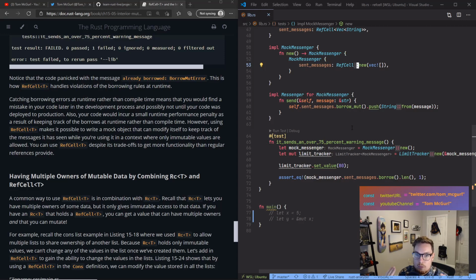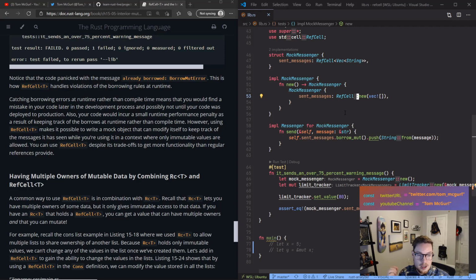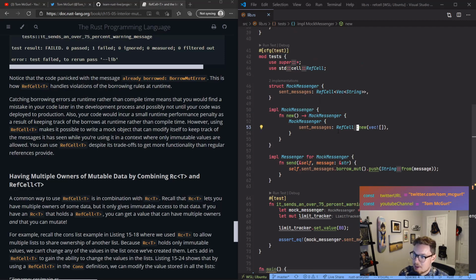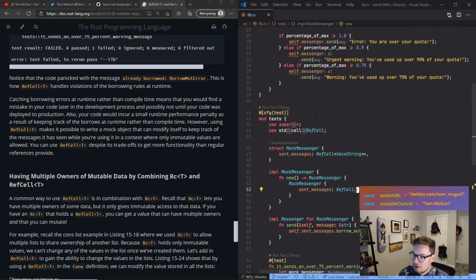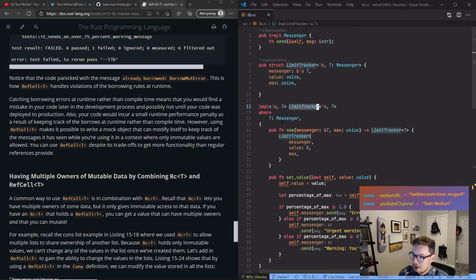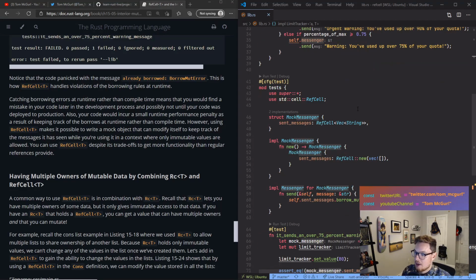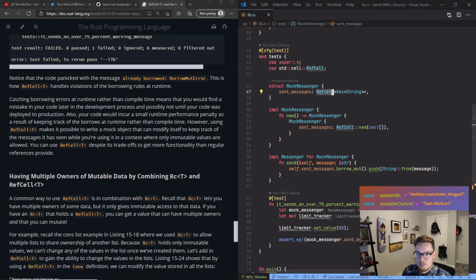So we can use it in a context where only immutable values are allowed. And why do we say that this is a context where only immutable values are allowed? Well, that's because we've specified that our LimitTracker takes a Messenger, right? And our Messenger's send method takes &self. So we're passing it self here, and we haven't declared messenger as mutable. So it's a reference, right? And so that's why we need this RefCell.